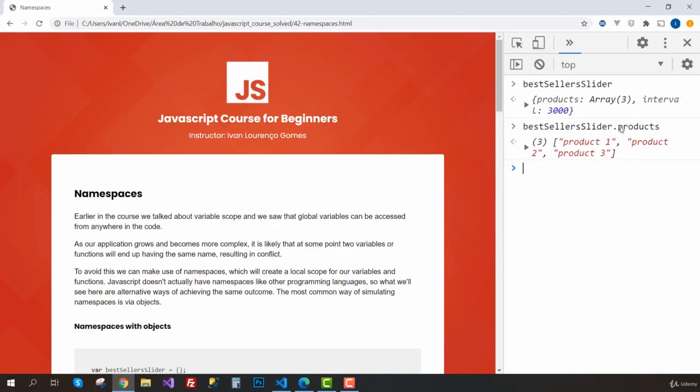And by doing this, we can make sure that this is not going to cause any conflict with any other part of our code that has a products variable. So when you hear about namespaces in JavaScript, this is what people are actually talking about. Just remember that namespaces are not part of the core JavaScript language. So what we are doing is just simulating namespaces by using objects.